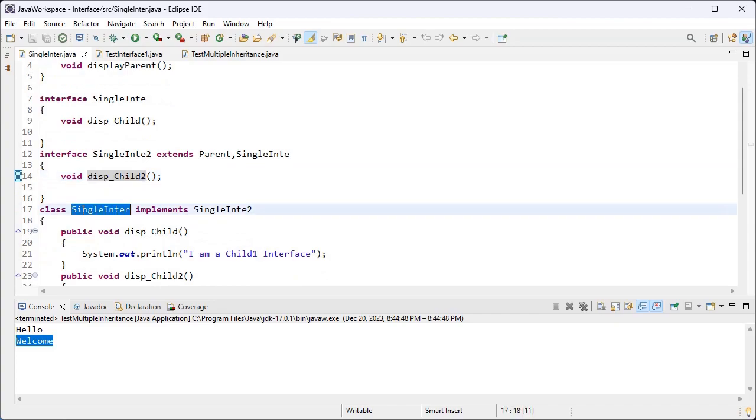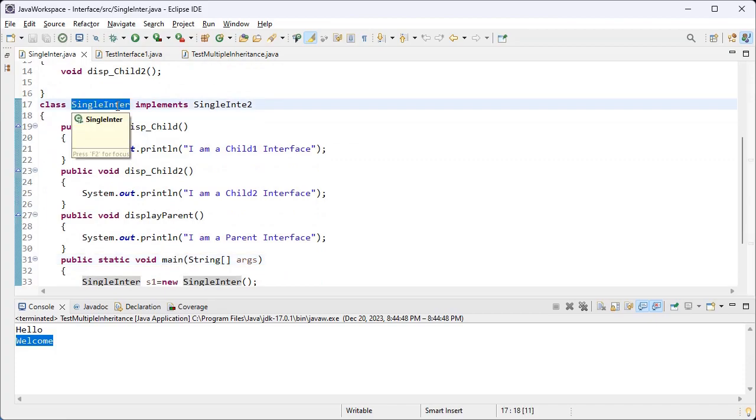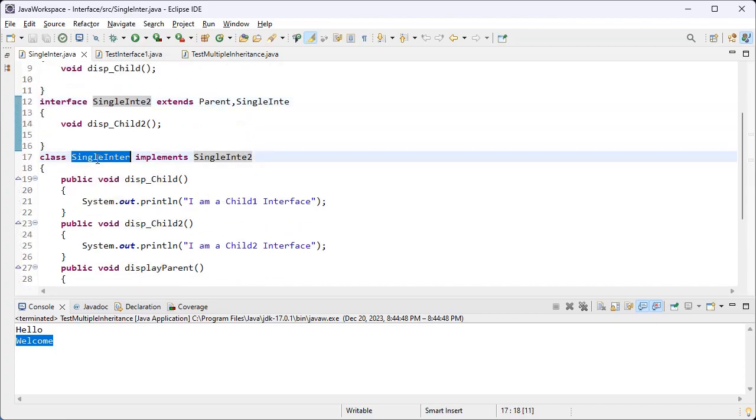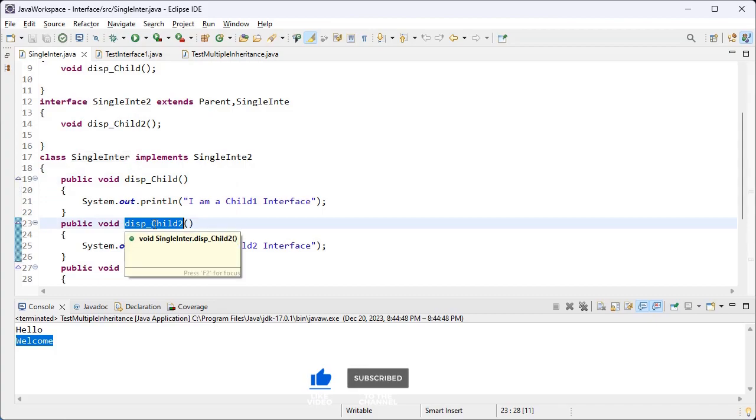And here I have created the class. Single inter is the name of the class. Inside this class I have the main method, so my file name must be the same as this class name. Here I have used the implements keyword. Why? Because this is a class, but this is only an interface, isn't it? If we want to inherit an interface into a class, we have to use the implements keyword, not the extends keyword. Keep in mind.